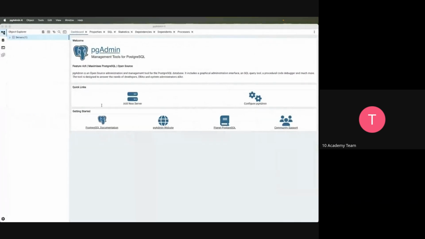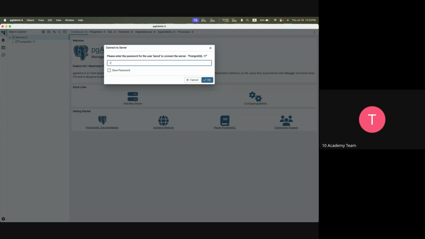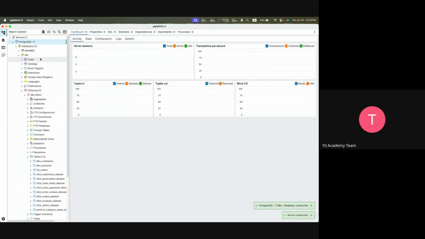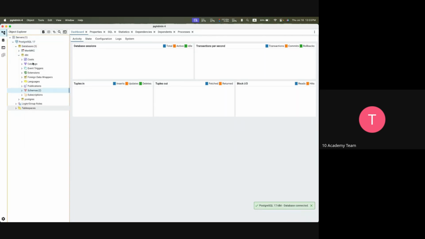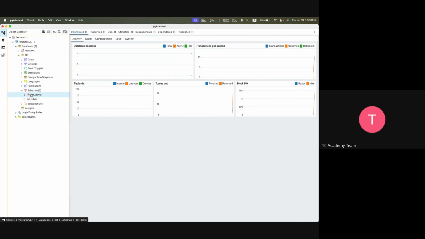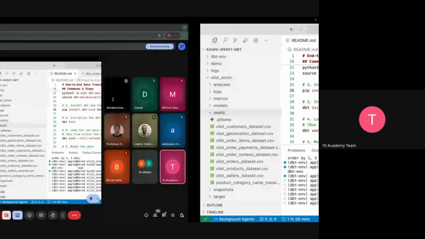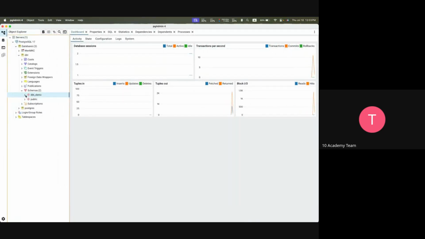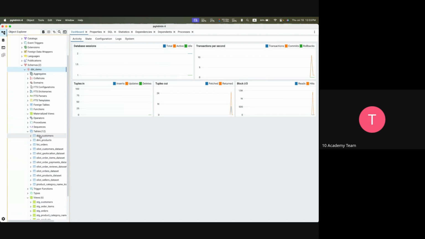I think I already have opened Postgres admin. So let me just come here. I have the dbt database here that you can see. And for the schema, I have two, the public one and the dbt demo, which I'm going to use. I think you have seen it. Okay, I have closed it. And in the dbt demo, in the tables section, you can see the olist customer dataset, olist geolocation, order items, and so on and so on.